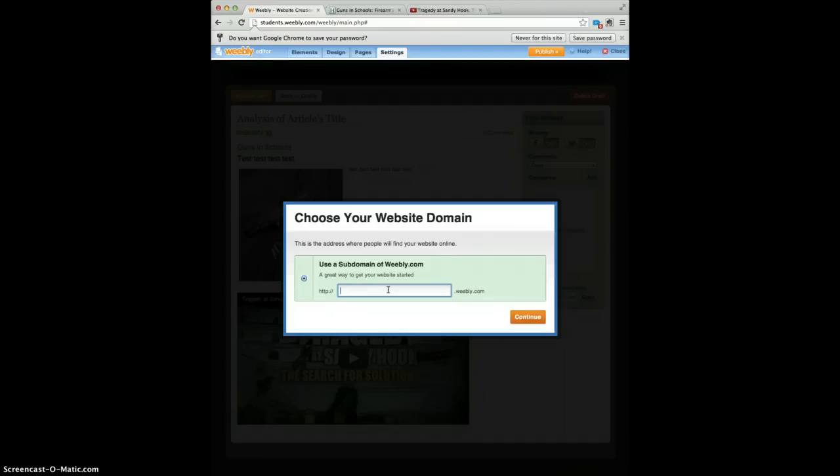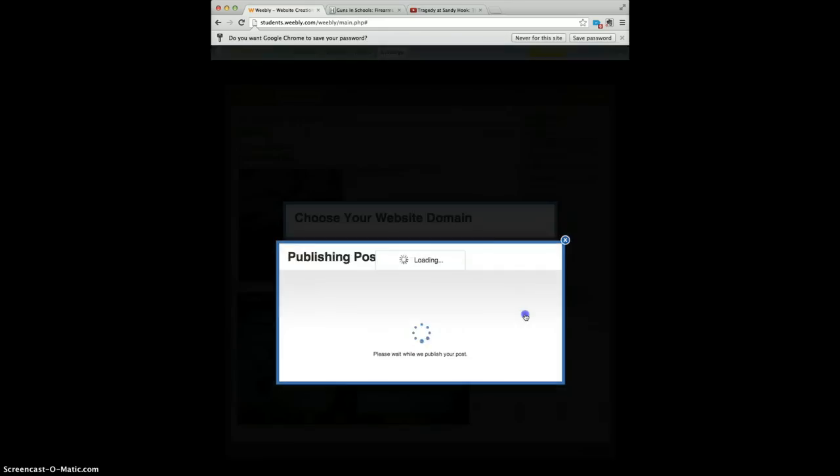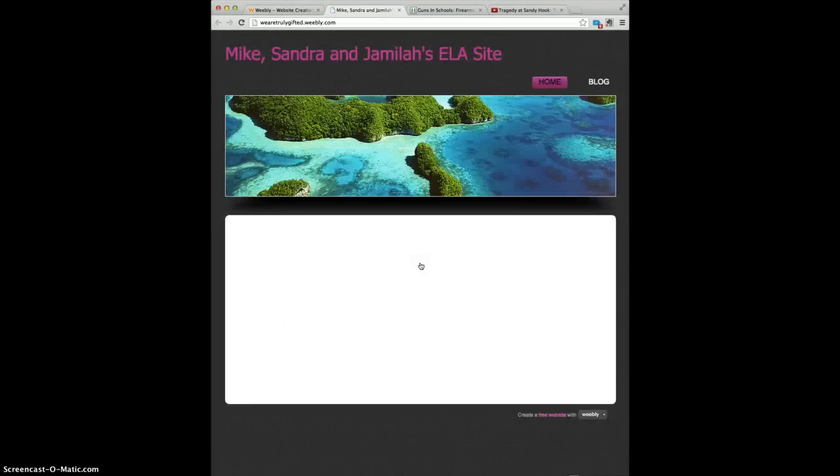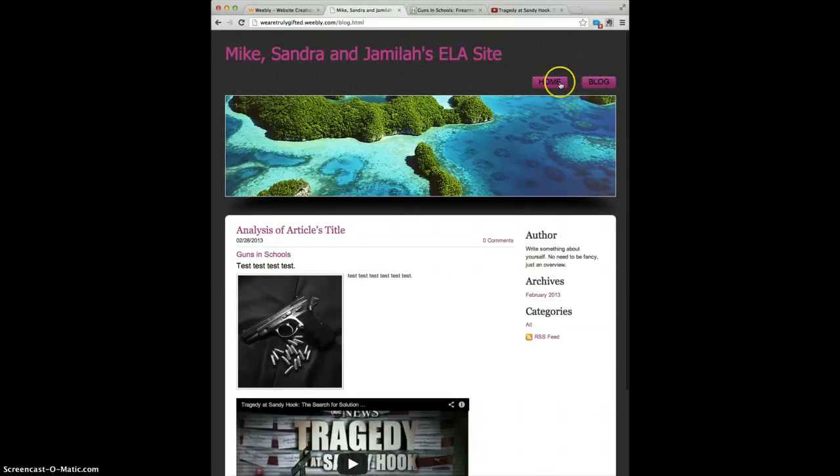For instance, you can call your site We Are Truly Gifted. Okay, that one's available. And then you'd click Continue. Now when it's finished posting, you'll get the message that your website is published, and you should be able to click on this and it will bring you to what your site looks like. Now as you see, your homepage is not filled in, but now that you know how to fill in information on your blog, it's going to be very easy to fill in information on your homepage.